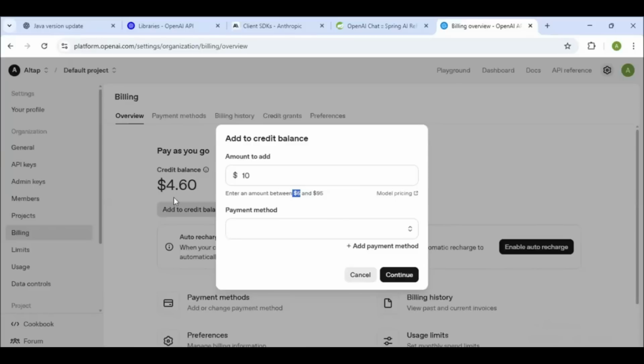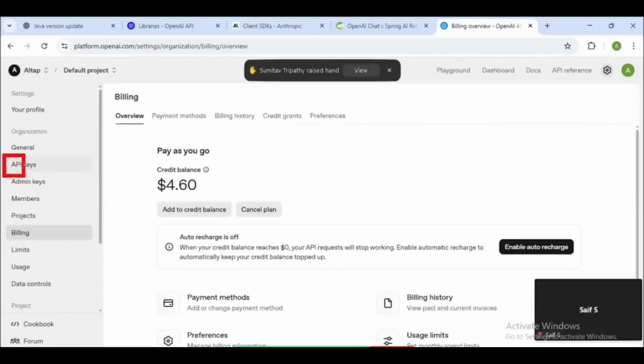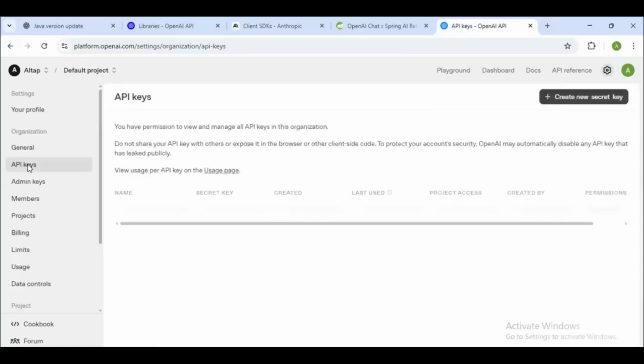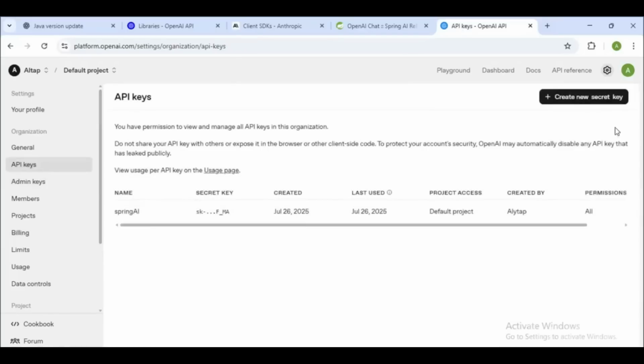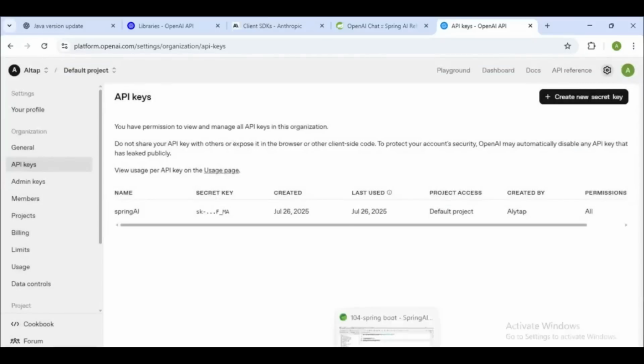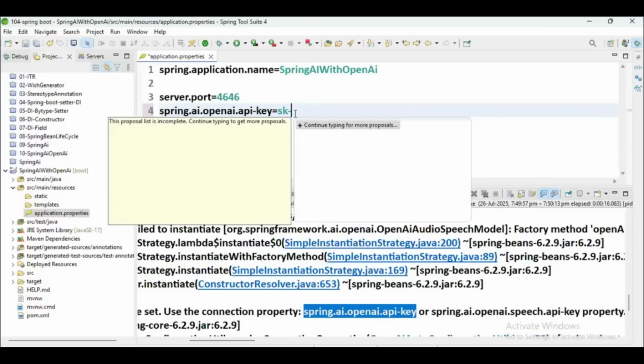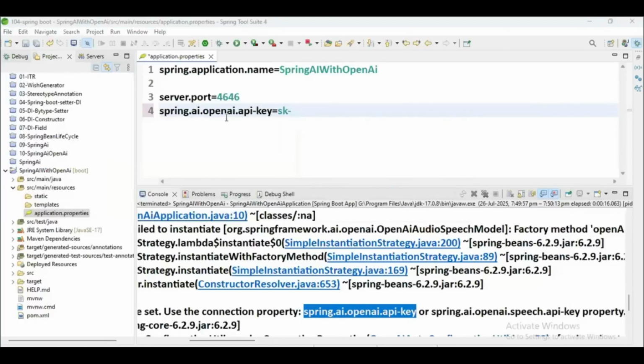Now I have already added credit. If you want to generate a key, click on API keys. I have already generated one. If you want to generate a new one, click Create new secret key. Provide the name, select the default project only, keep all this, and click Create secret key. When the key is generated, you need to copy it and add it here. That key will start with something like sk. You need to add it here.